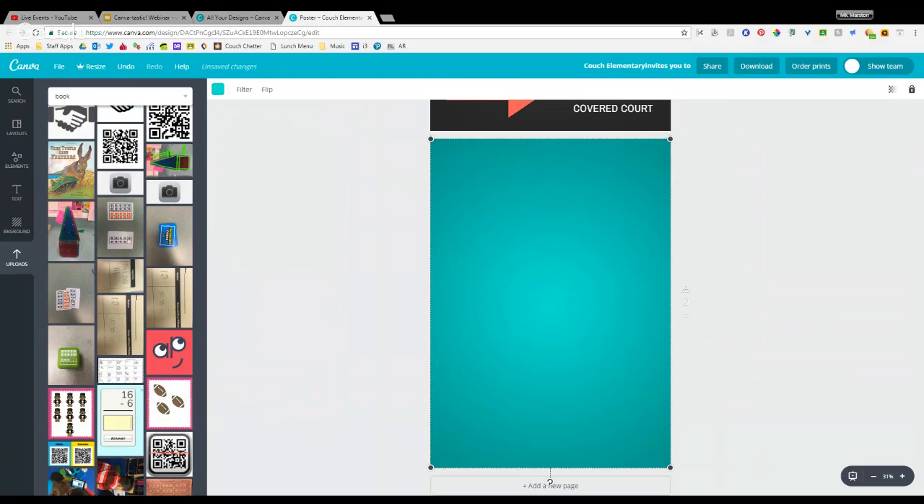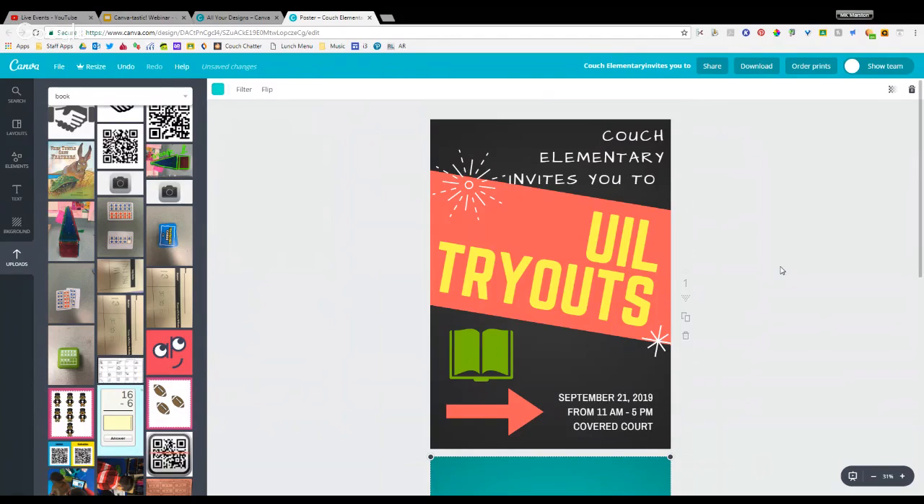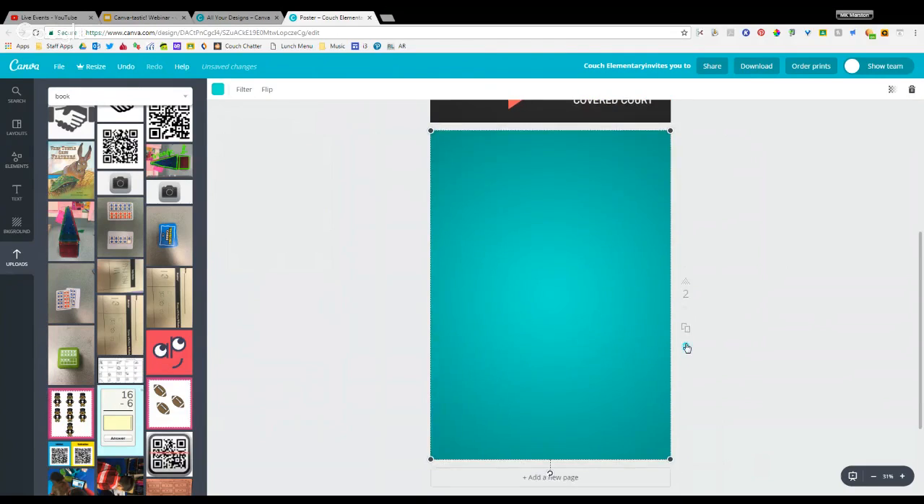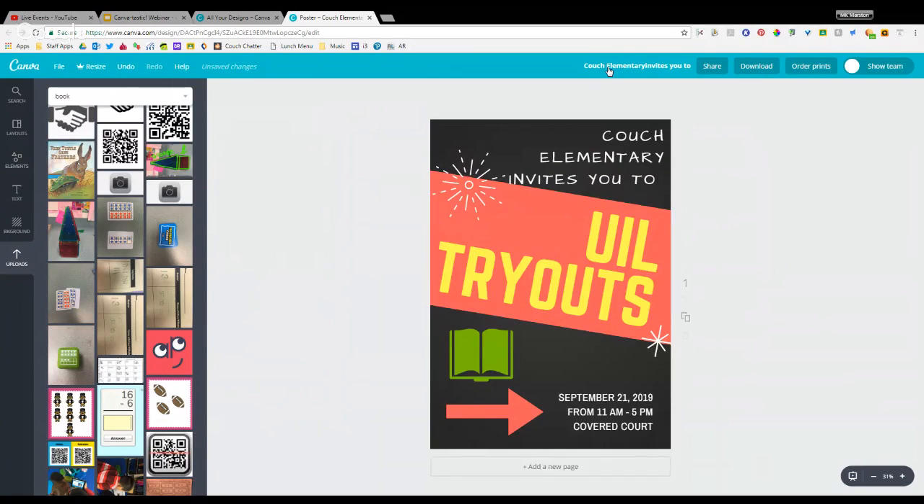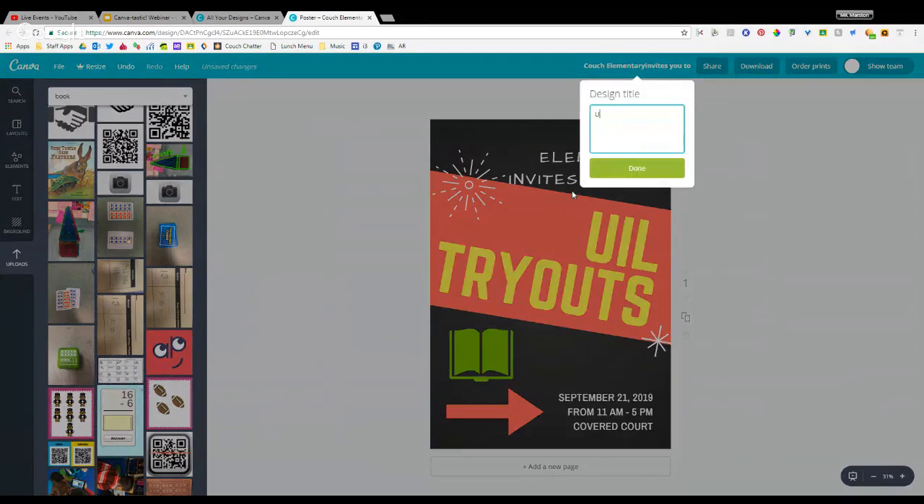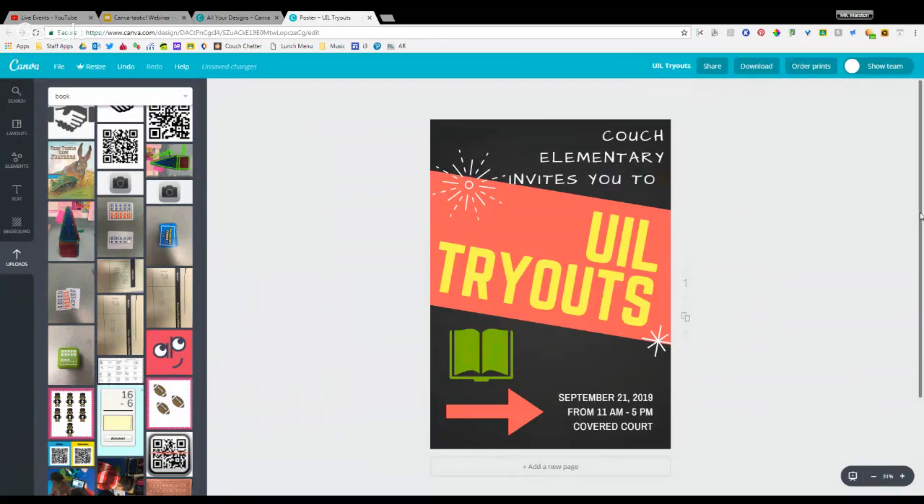Okay, so one thing that I love about Canva that I haven't talked about yet is the fact that Canva is like Google and it automatically saves your work, which is really wonderful, especially when you're working with younger students or students that just are not in the habit of saving their work. So whenever you're finished with a project and you're happy with the way that it looks, if you click at the top, you can rename your design. So I could change this to say UIL tryouts and then select done. So Canva automatically saves your work, and then there are several things that you can do with it.